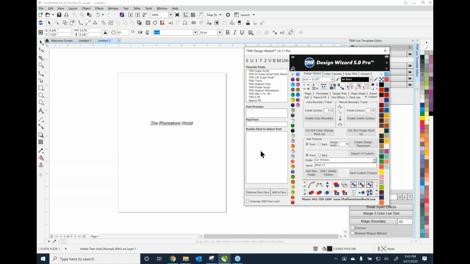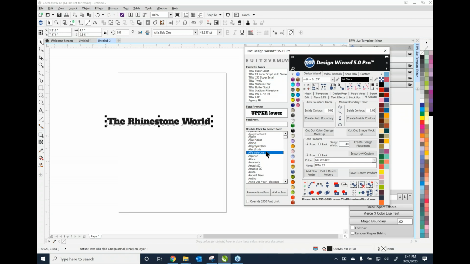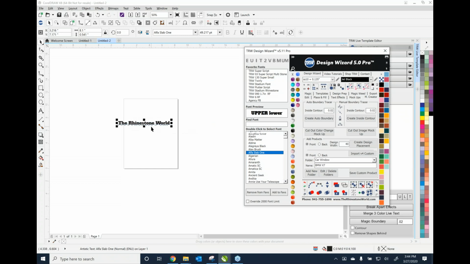So I'm going to go the Rhinestone World. Let's find a font that we can use. So I'm just scrolling through some different fonts here that look somewhat nice. Let's see here. I'm looking for something kind of bold. This one looks pretty cool. Let's go with this one. I got this one here.